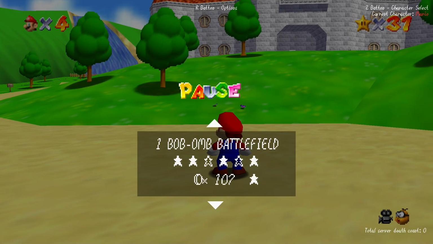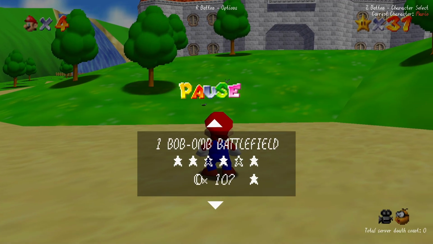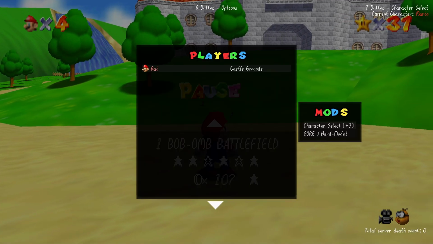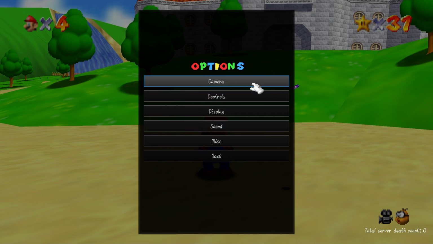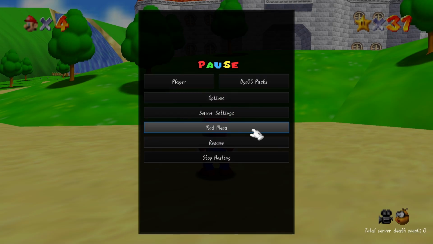Hit that pause button. And then when your controller's set up, you can hit the R button. This will tell you who's in the game. But your right trigger, which is where mine is, your actual R button, will give you your way. You can stop hosting, you can resume, your options, your mod menu. You can change your mods if you want and then reset.